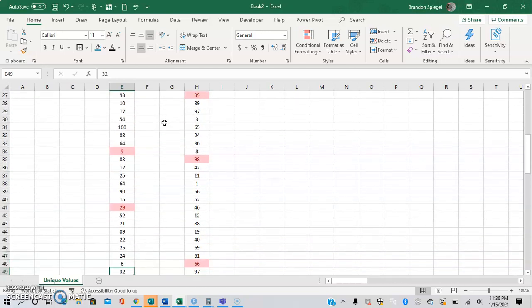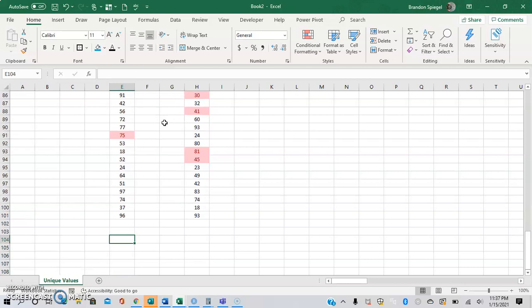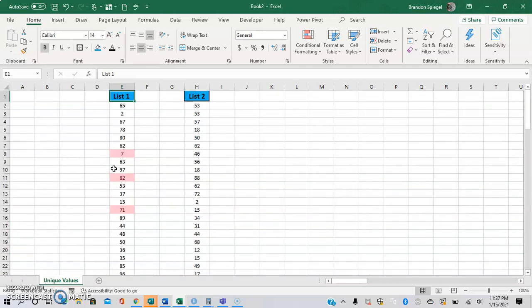Let's just say we wanted to make it to where we could filter these, right? Because, as you can see, yes, they are all highlighted, but they're kind of sparse and far between each other. So to do that, you can actually make a table.